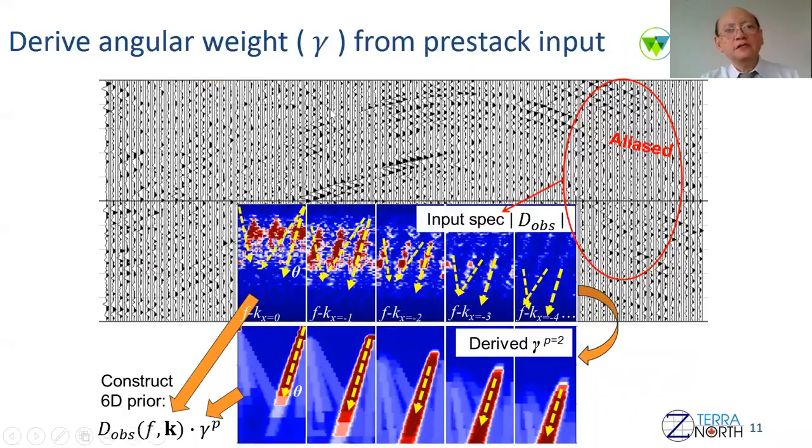How to derive the gamma, the angular weight, from the pre-stack field input? This is the input spectrum. You can see aliased repeated spectrum. Integrate it radially, you will get the angular sum, and back projection will give you a gamma, which is the angular weight. You multiply this gamma into the input spectrum, you'll get the A^I.